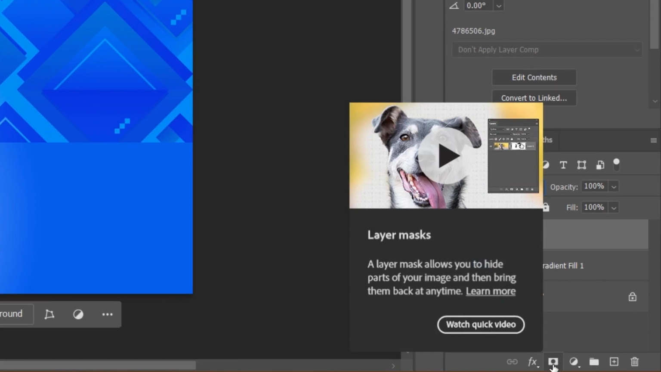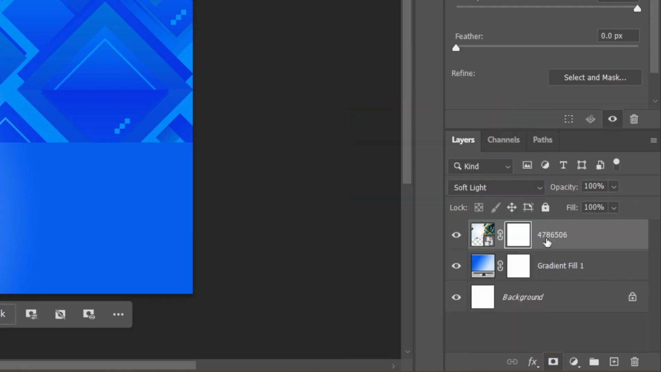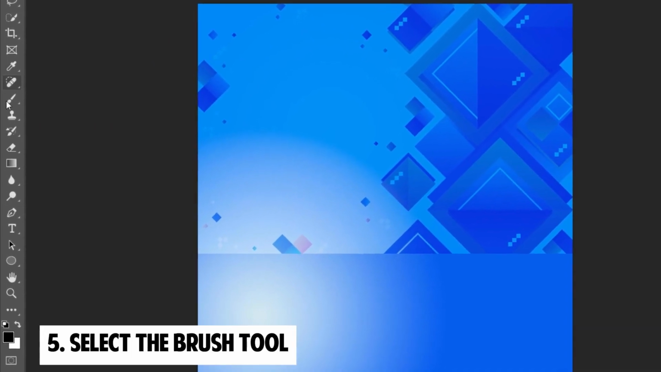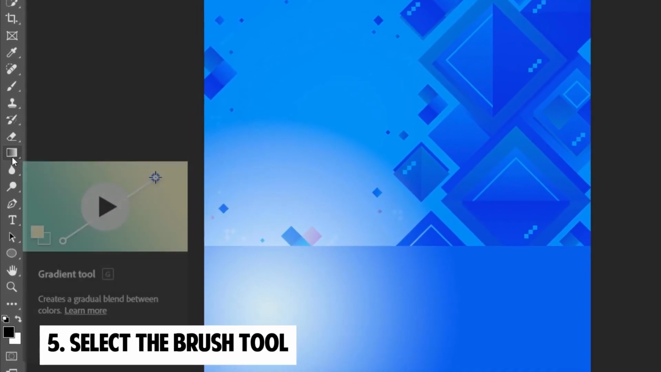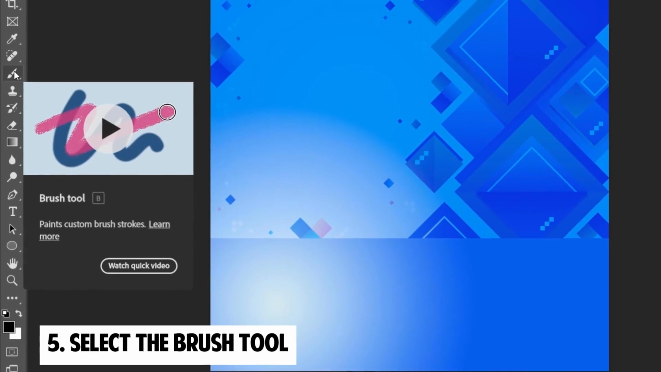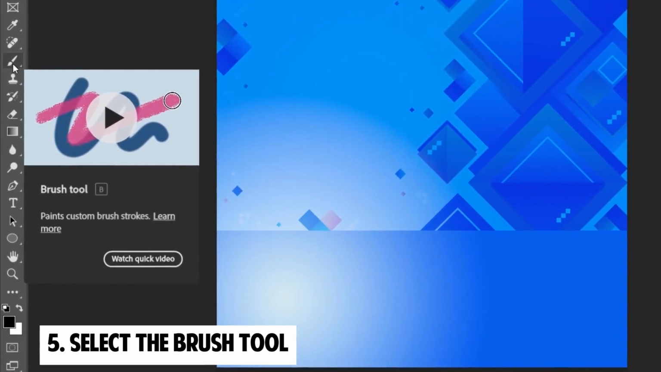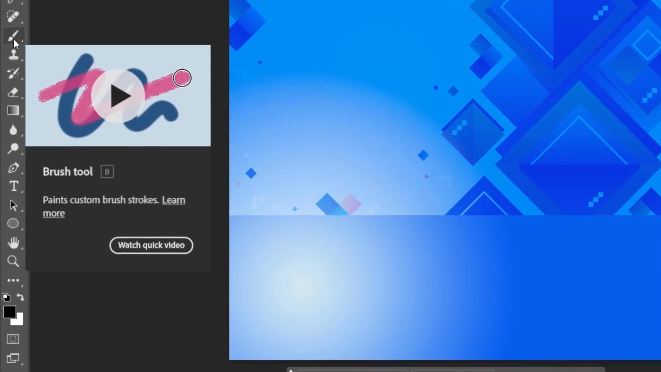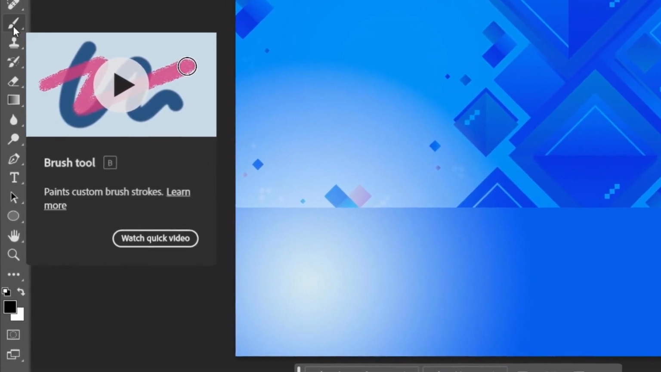So you hit on that, and a white box will appear beside your image. The next thing to do is to head over to the tools that we have here, and we are going to locate the brush tool. Yes, this is the brush tool. When you hover over any of the tools, the name of that tool will appear. So we are going to select the brush tool.